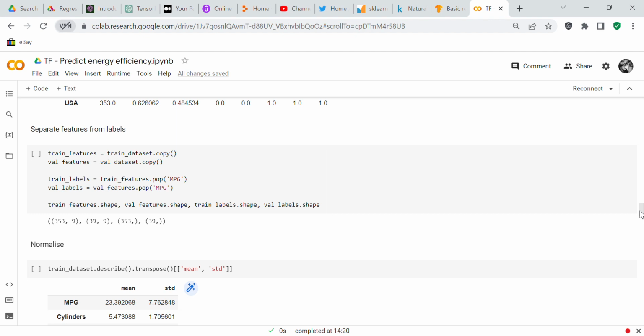So what we do is pop takes out the MPG, by the way. So what we want to do is check the shapes. So train features is 353 by 9. Val features is 39 by 9. Train labels is 353, and val labels is 39. So that's interesting, the way they did that.